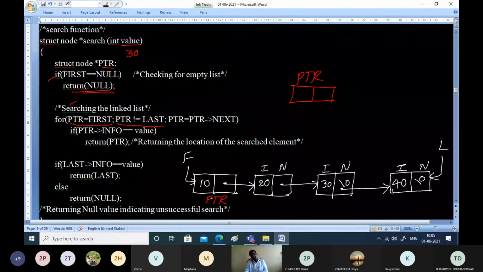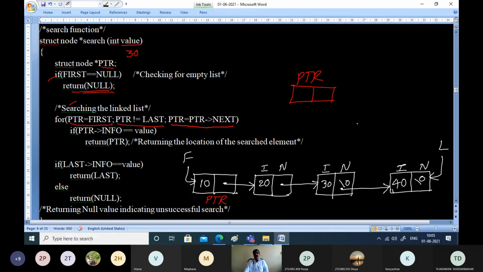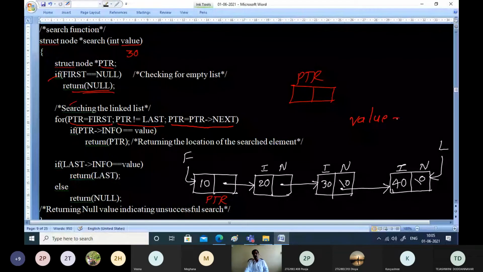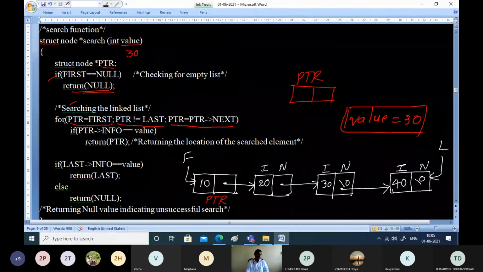PTR is pointing to the first node. Is it not equal to last? Till you get the last node, you go on comparing, and the modifier part simply advances to the next node. The value we want to search here is 30. Check the condition: is the information field of PTR equal to value? PTR pointer info, where this is the information field and this is the next field. PTR pointer info is 10.